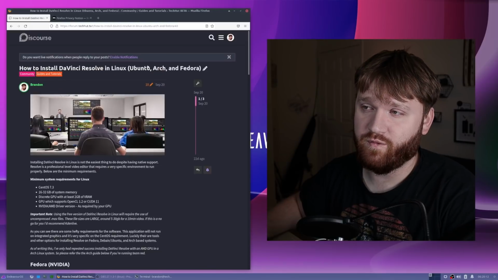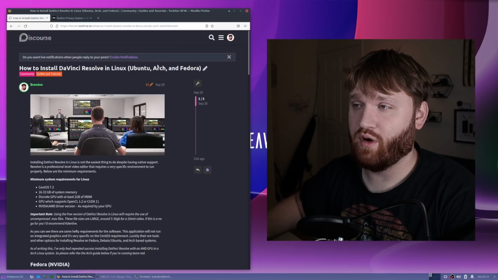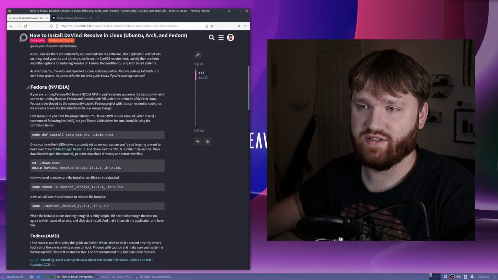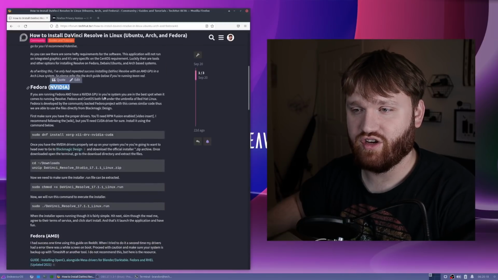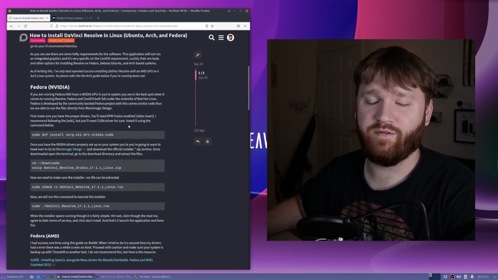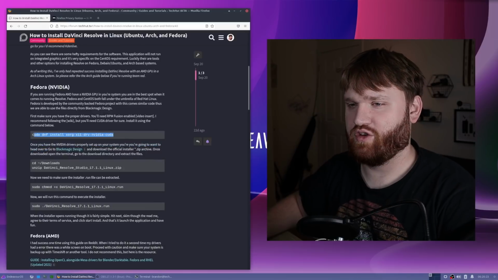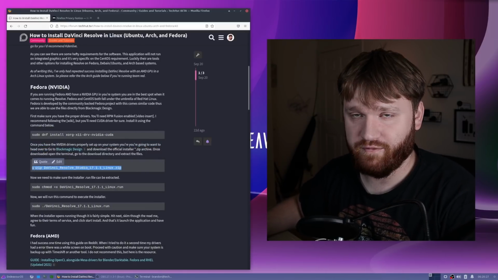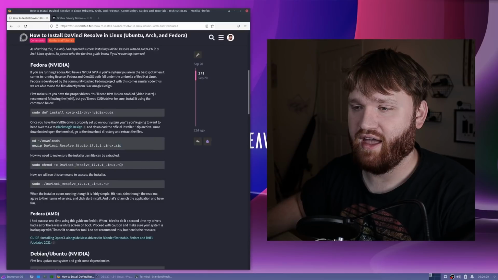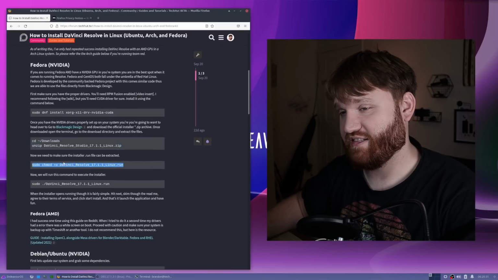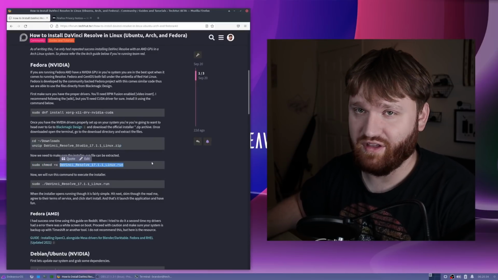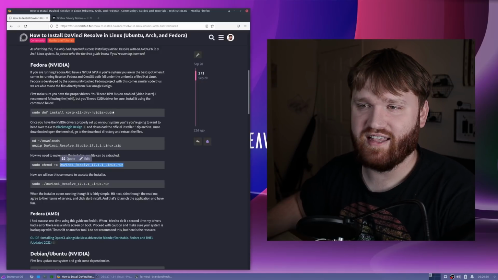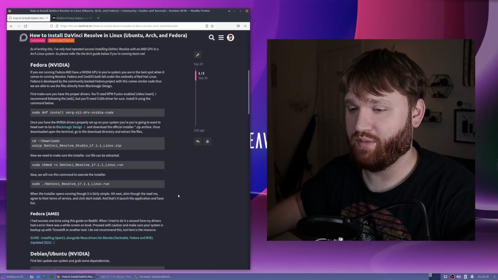With that, on this actual forum post here, I have instructions for Ubuntu, Arch, and Fedora. And you can see Fedora, and this is the NVIDIA instructions. And like I said, Fedora is generally the easiest. You just want to make sure you have your proper NVIDIA drivers. You're going to want to download the zip directly from DaVinci Resolve and go ahead, make the .run file within that zip file executable and run the run file. Easy as that. You can follow the instructions right here and you'll be good to go.